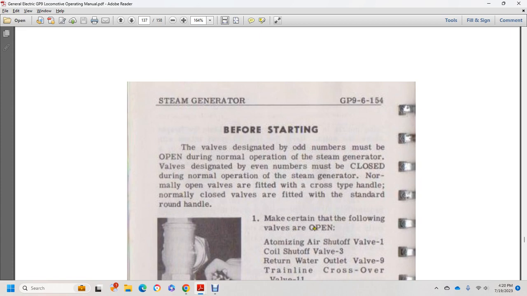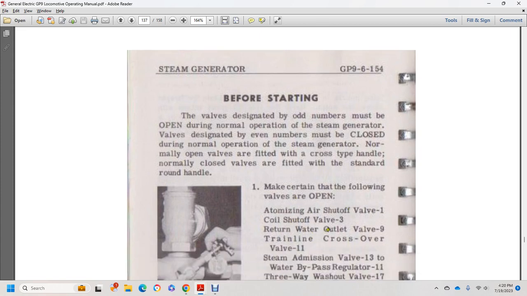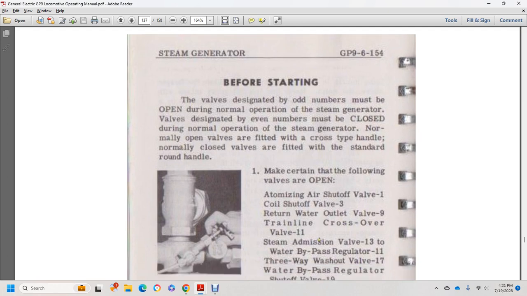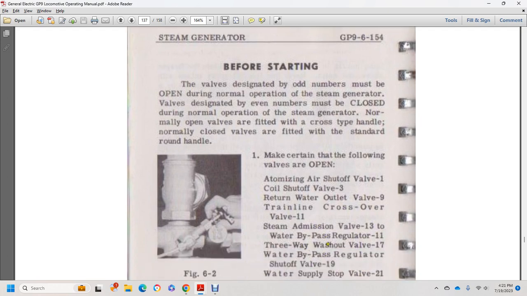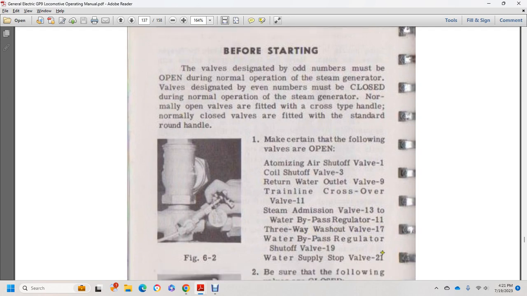Make certain the following valves are open: atomizing air shut valve, 1; cold water shut valve; return water outlet valve; train line crossover valve, 11; steam admission valve, 13; water bypass valve, 11; through waterway wash valve, 17; water bypass regulator shut valve, 19; water supply stop valve, 21.